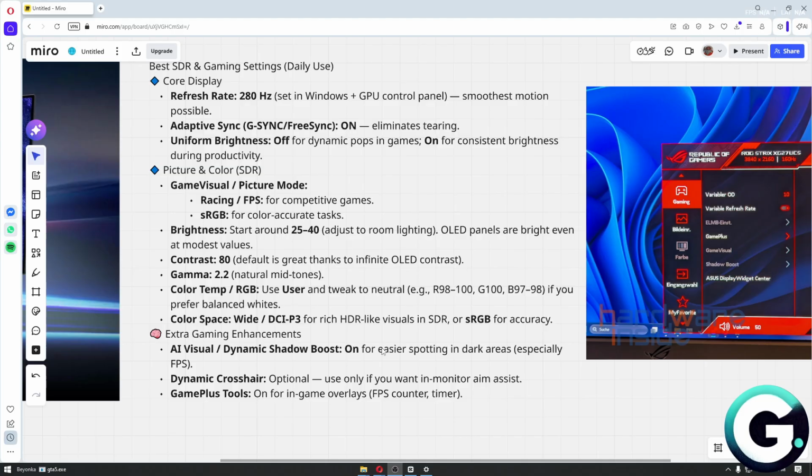to on. This makes it easier for us to spot enemies in dark areas, especially for FPS games. The dynamic crosshair is going to be optional, and the Game Plus tools is going to be on for in-game overlays like your FPS counter, timer, and more.